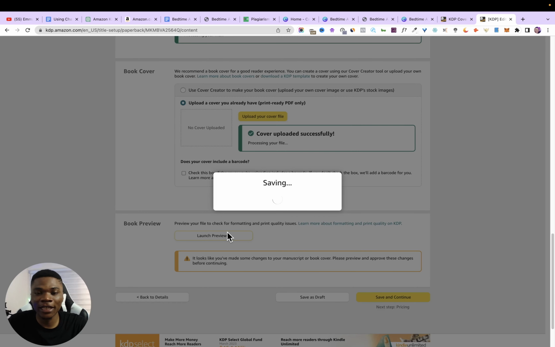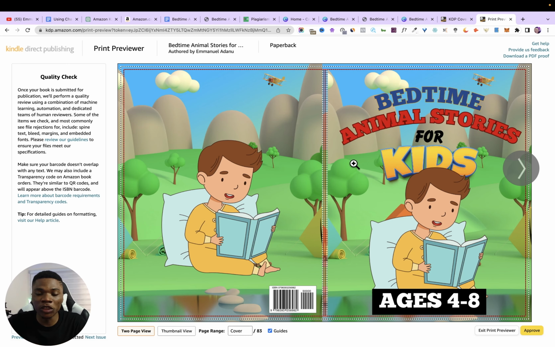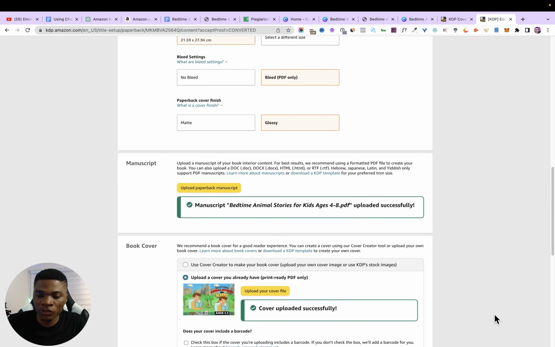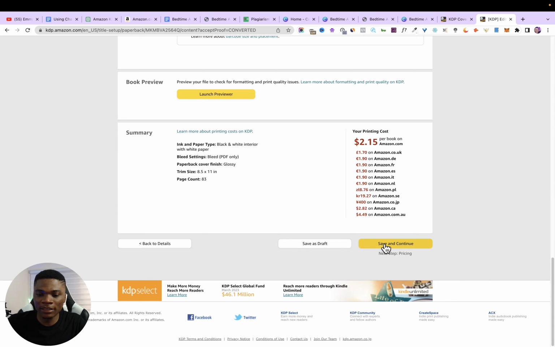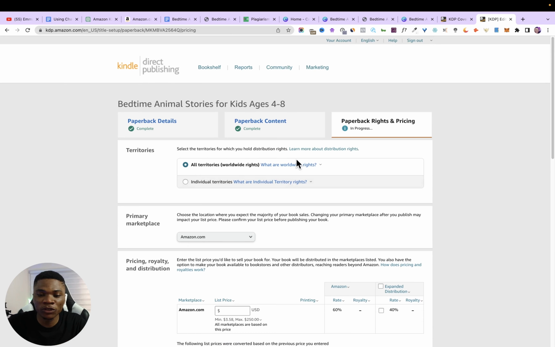Amazon is going to check if your book is properly formatted before we proceed to publish. There are no issues with my book, but just in case there's any issue with your book, you just need to readjust where necessary and you'll be good to go. But right now, I'm going to click on approve, scroll down, and then click on save and continue. This is the printing cost. Save and continue. Now, territories, I'm going to use worldwide.